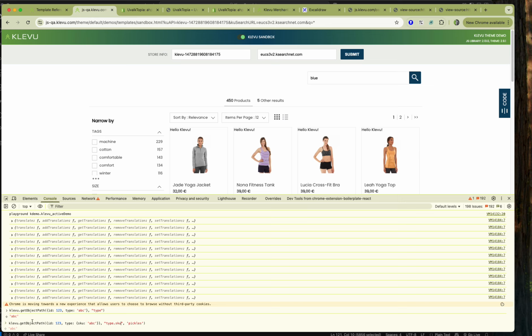Where this starts getting really, really interesting is that sometimes what you actually want to call up is an array of something, right? So I could have an array of ABC, DEF, right? And so that's what's being returned for type skew.